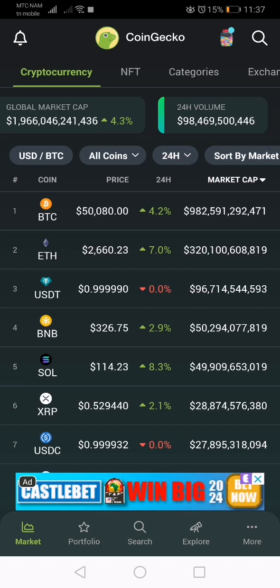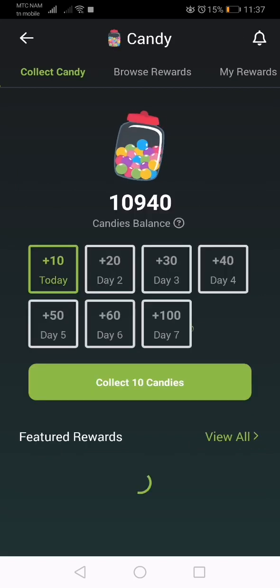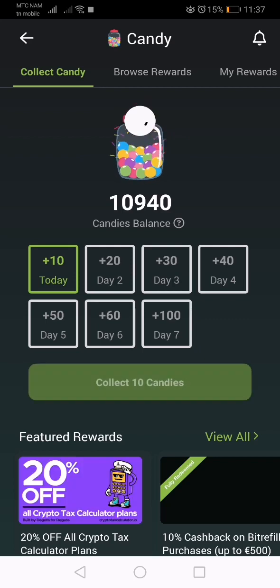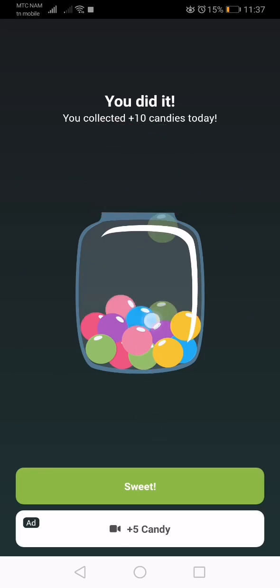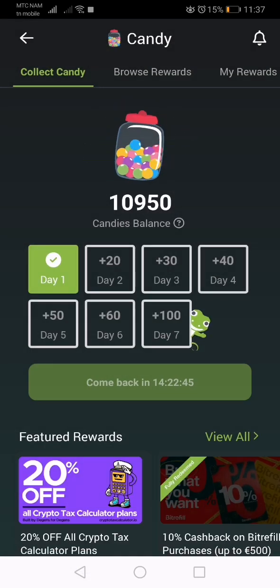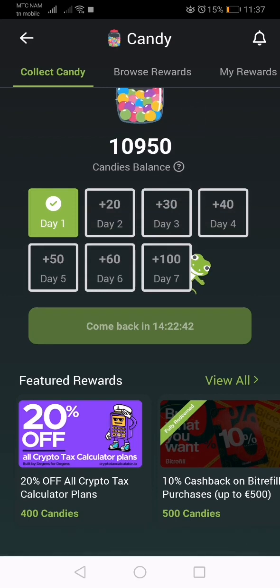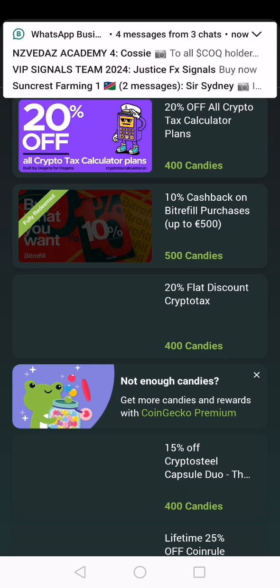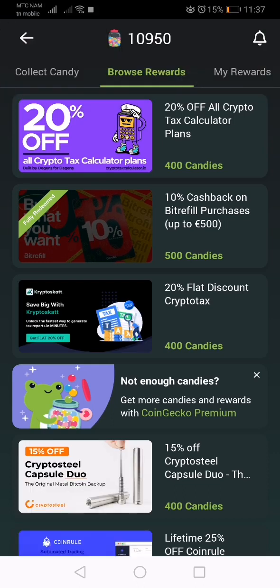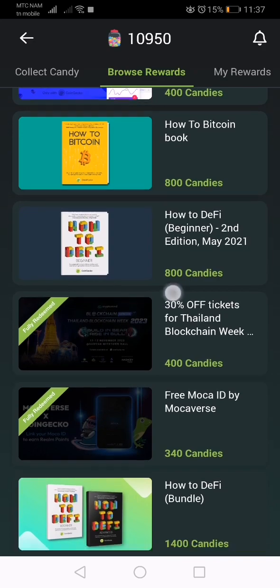There's a jar with a lot of candies in it. If you click on it, you can collect these candies every single day. What happens with the candies is you accumulate them, and then sometimes there are rewards that you can participate in buying with candies. Like I can buy this 20% flat discount crypto tax. So if I give my 400 candies, they give me 20% off. And this is all the things I can buy.